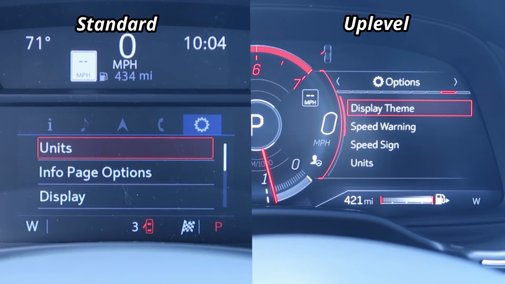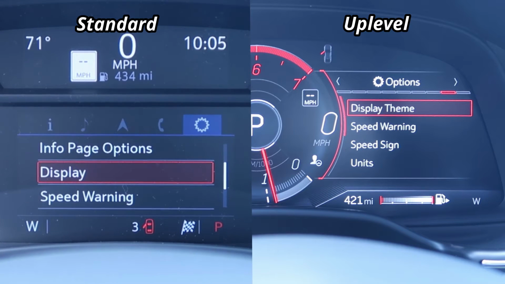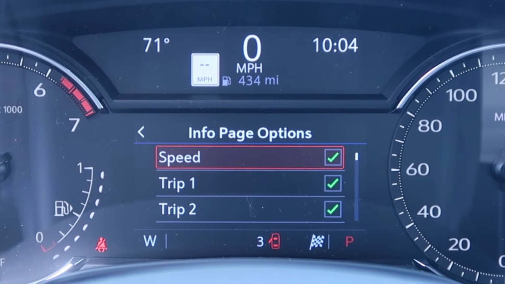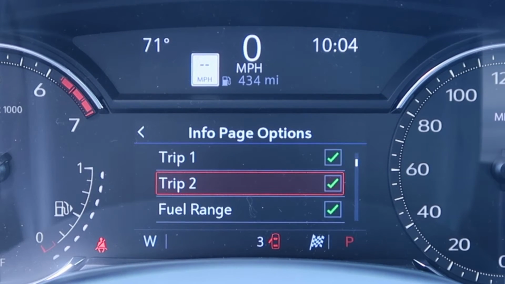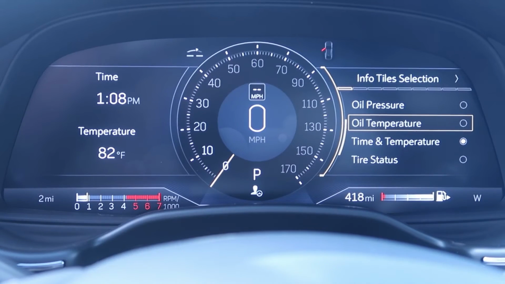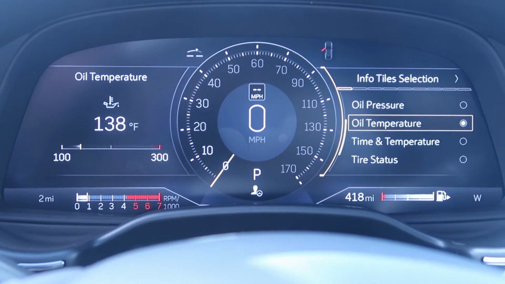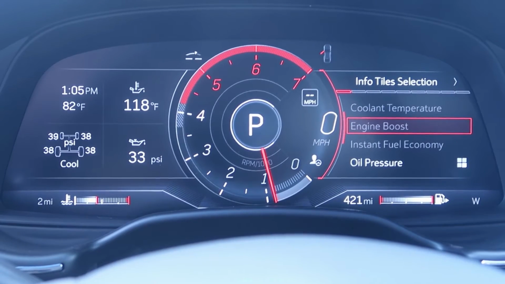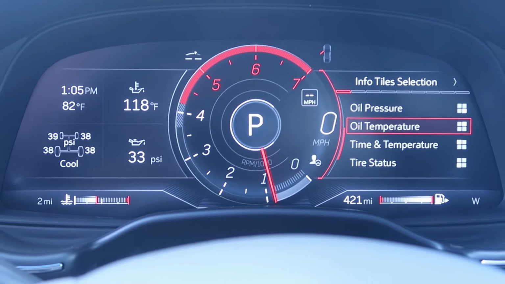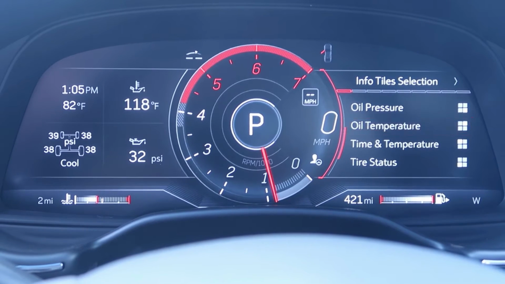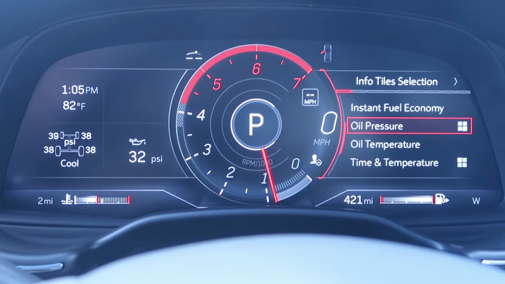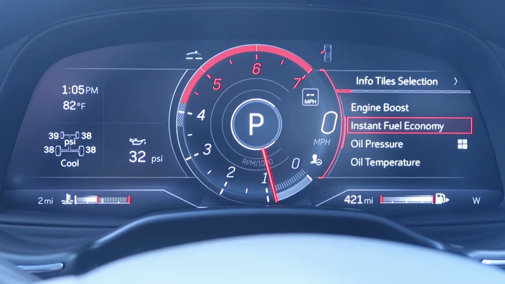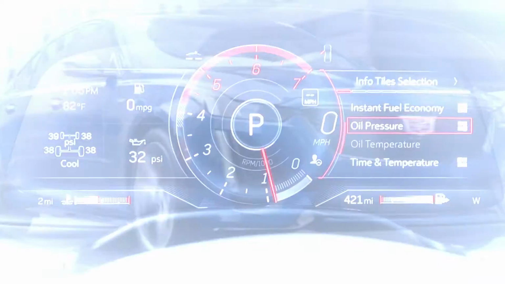The last option allows you to adjust certain settings, such as switching from English to metric units, or to set a speed warning. You can also adjust what displays on the info page for the standard DIC, or what displays on the left side of the display for the up-level DIC. Note that when using the Sport Mode display on the up-level DIC, it can show up to 4 different gauges at once. To change any of the 4 gauges, you must first disable one of the gauges to free up a spot, at which point the other options become available to choose from.